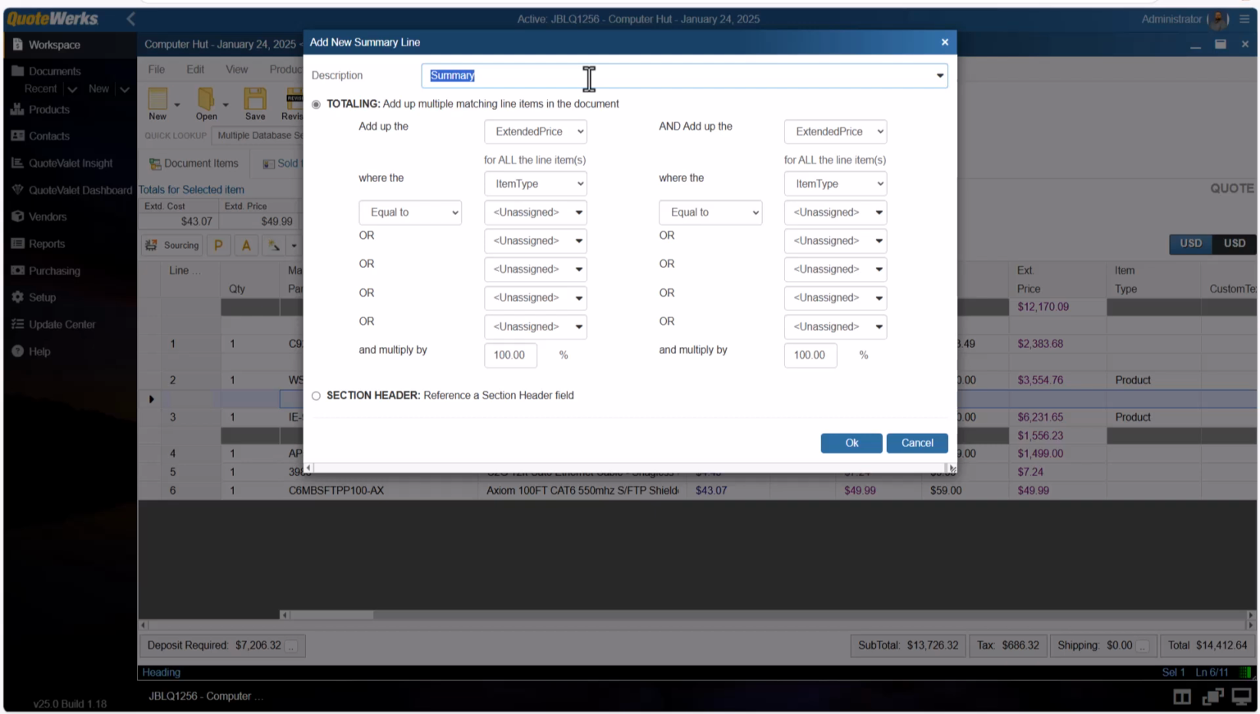Next, you can either make a summary line from your line items in your document, or from the section headers in your document. For my first example, I'm going to make a summary line with line items. I have a few different options for what I can total up. If you don't see the options that work for your company, you're able to use the custom line items as well. For my example, I want to add up the extended price, then I can pick what kind of line item I want to pull from. In my example, I'll select vendor, but take note that you're able to use the custom fields here as well.